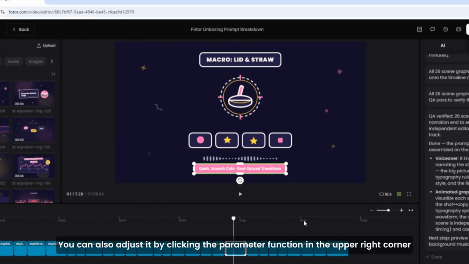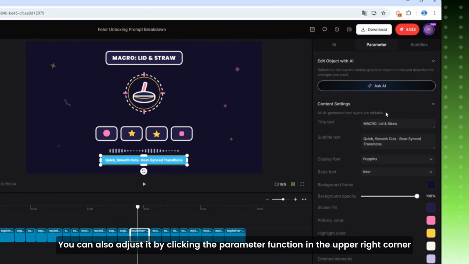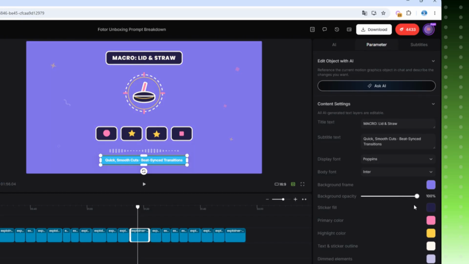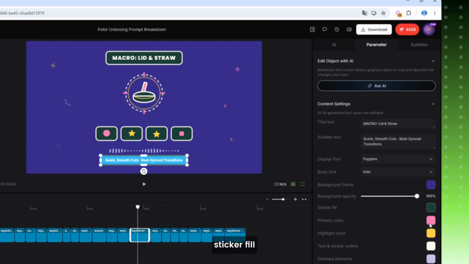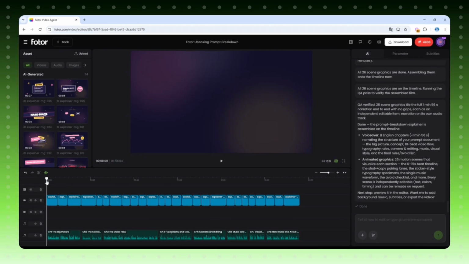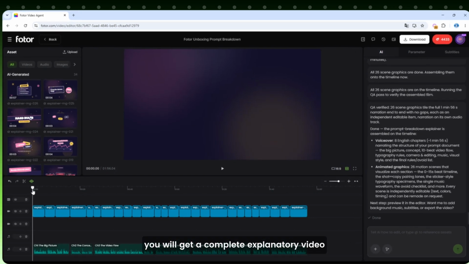You can also adjust it by clicking the parameter function in the upper right corner, such as for the title and subtitle, background frame, sticker fill, and primary color. If you complete each step like this, you will get a complete explanatory video.